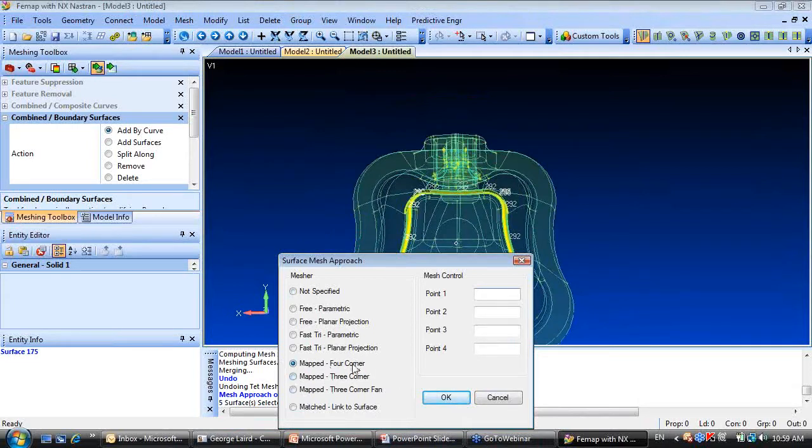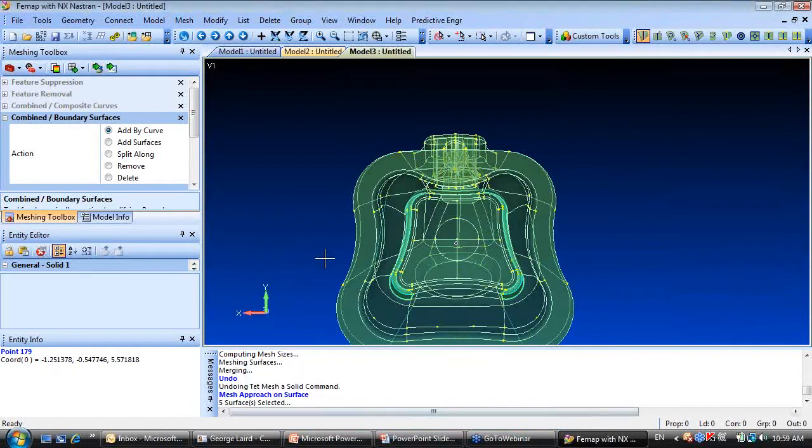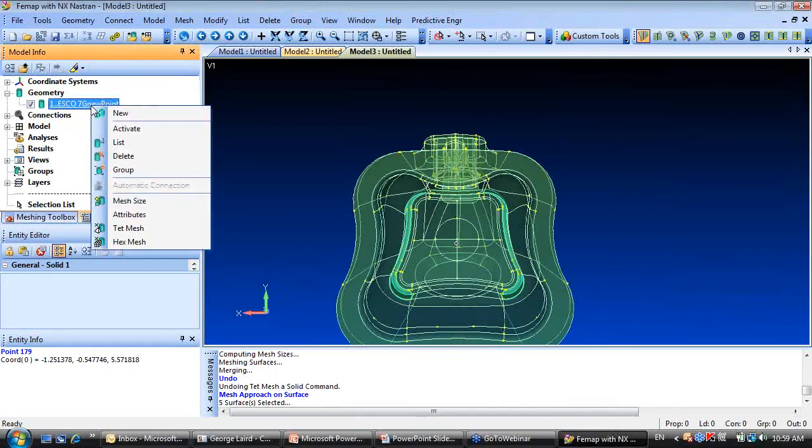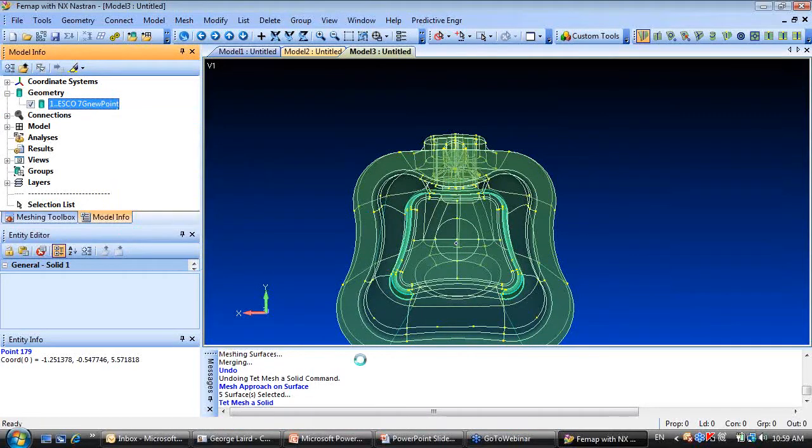This is new in 10.1.1. FEMAP will try its darndest to clean up the mesh and force it to be a better linear rectangular style mesh. And you don't have to enter the points to map out the four corner. You just hit OK like that. Now I'm going to go back to model info. That TED mesh.